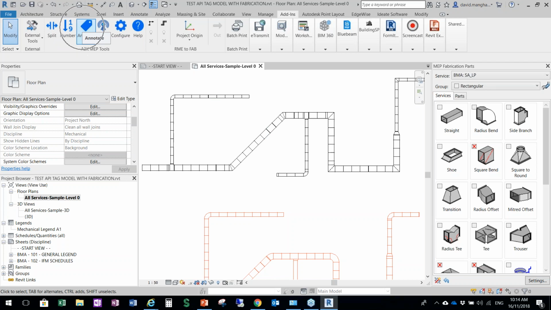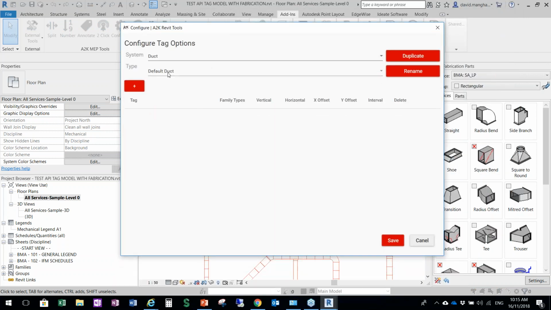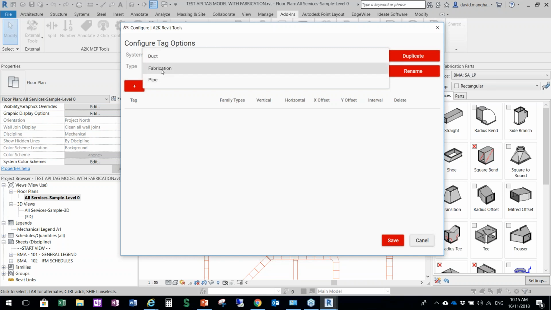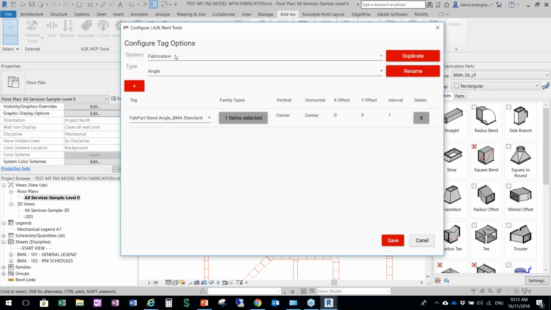Before we move into the annotation section, we've got the configure button here, and this is where you jump into to set up your tags. In the drop-down, and I did mention this before I started, we currently have duct, fabrication, and pipe. So the duct and pipe systems and fabrication objects would be duct, rectangular duct, circular duct, pipe work, and also cable tray. So it's able to tag anything in that space fabrication-wise.